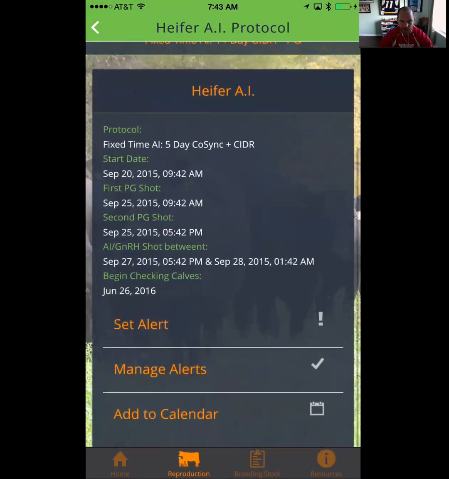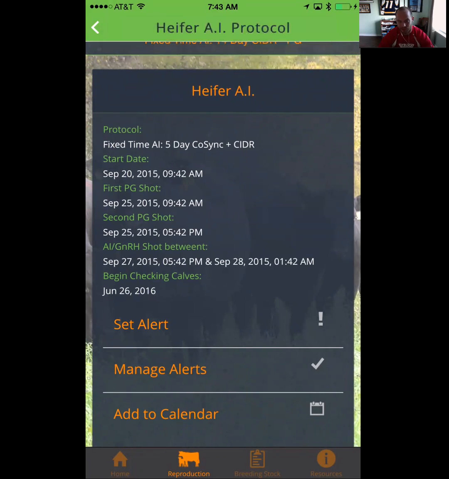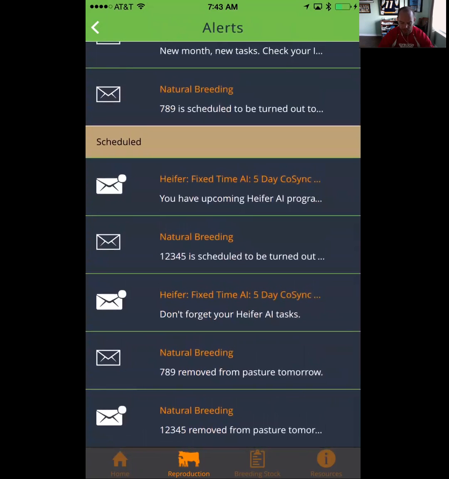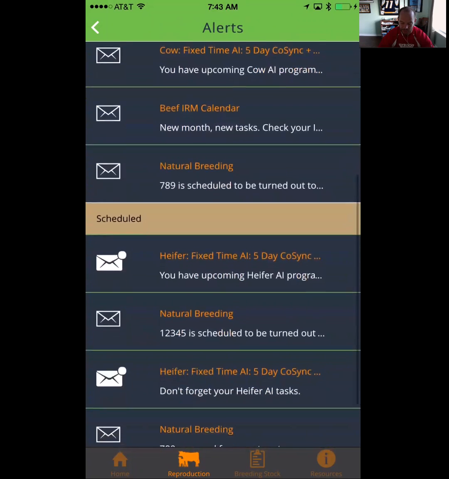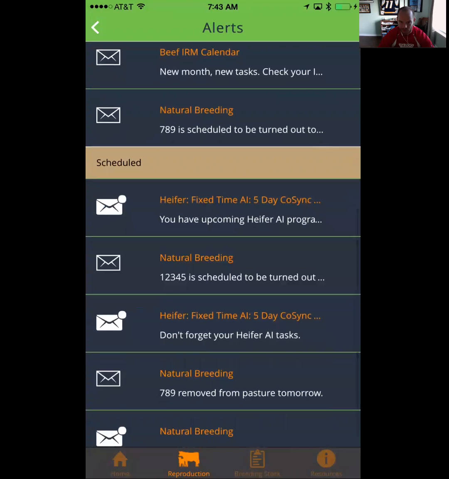If I scroll down here, you can see the protocol information. Again, I can set alerts on this protocol. You can see at the top it's telling me fixed time AI 5-day Co-Synch has been set. If I click on manage alerts here and go to where it shows me the schedule, I can see that I've got the heifer fixed time AI protocol, and it looks like one of these already ran just because of the time. No, it didn't. Sorry. So the two scheduled AI protocols I have, the very top one.